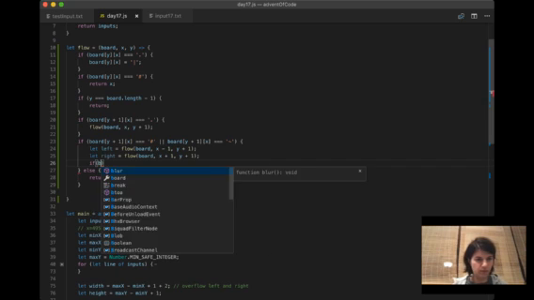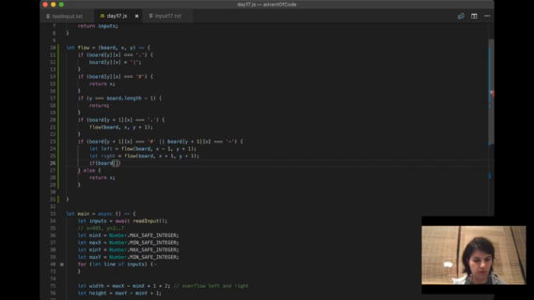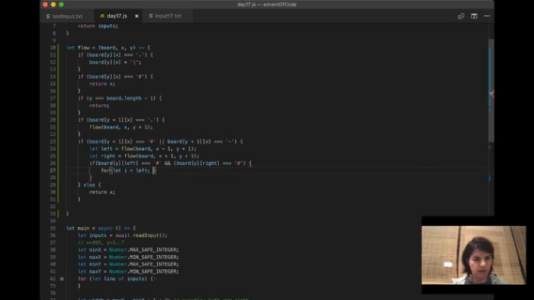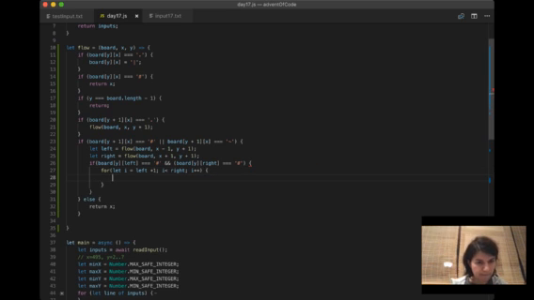So if board of y comma left is equal, if we hit walls on both sides, now I need to fill up the board. And right, then for let i is equal to left. We don't want to overwrite the board. i is less than right. What is this complaining about? That one.